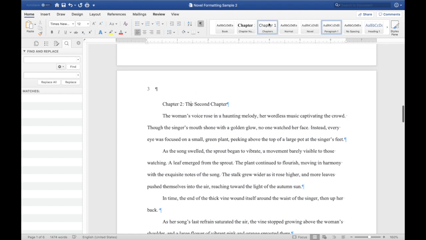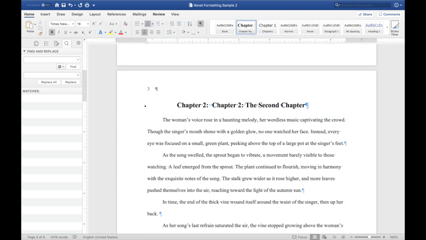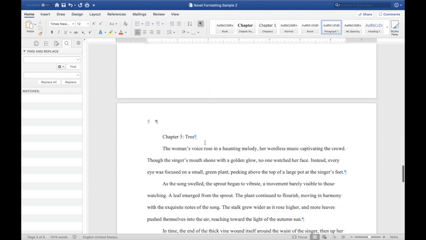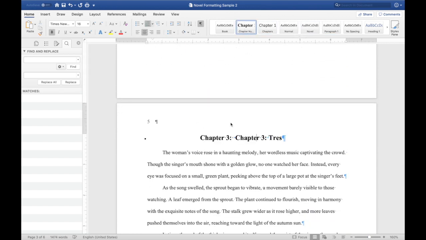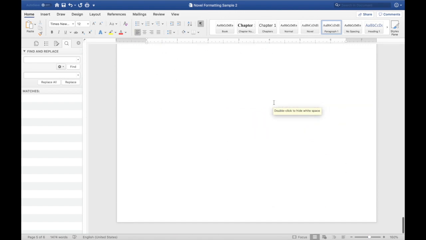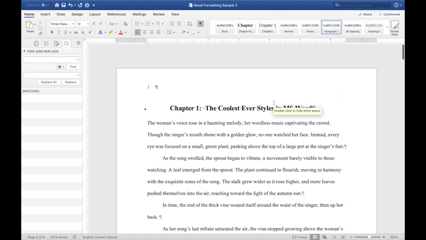I can do the same thing on this chapter, chapter numbers, take out Chapter 2 and that extra space, delete, first paragraph, click Paragraph 1, awesome. Chapter 3, we're going to do the exact same thing. Delete. Paragraph 1, and there we go. And we would go through our entire document and do all of that.